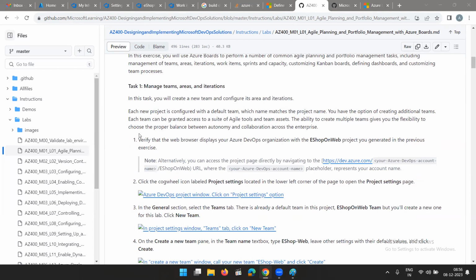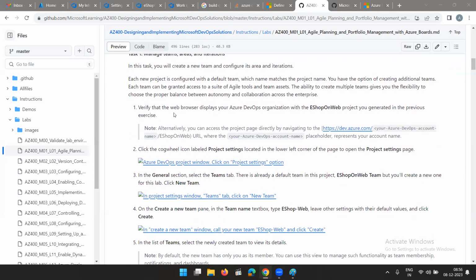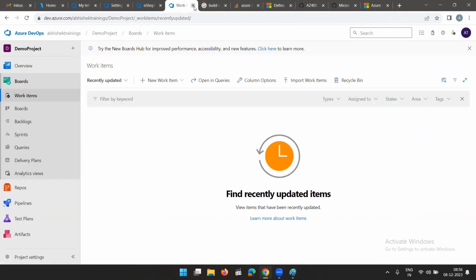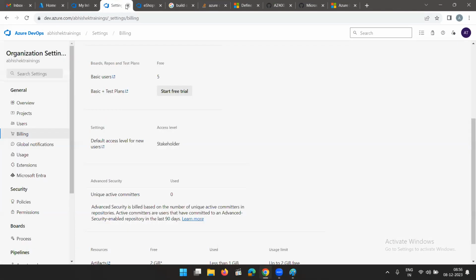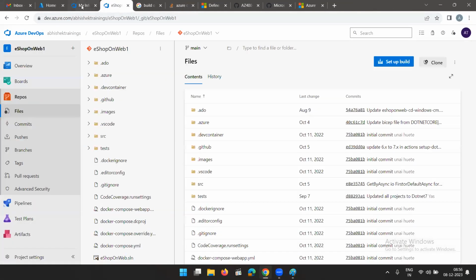Now, verify the web browser displays your Azure DevOps organization with the eShop on web project you generated in the previous exercise. Click the cogwheel icon labeled project settings located in the lower left corner of the page to open the project settings page. Now you will go to the project settings page. I'll close this out. So go to the project settings.